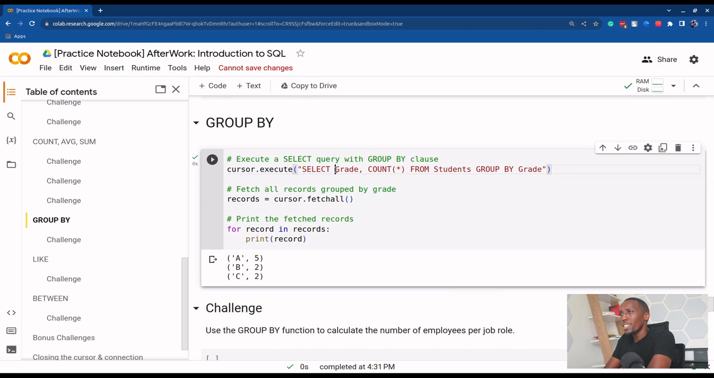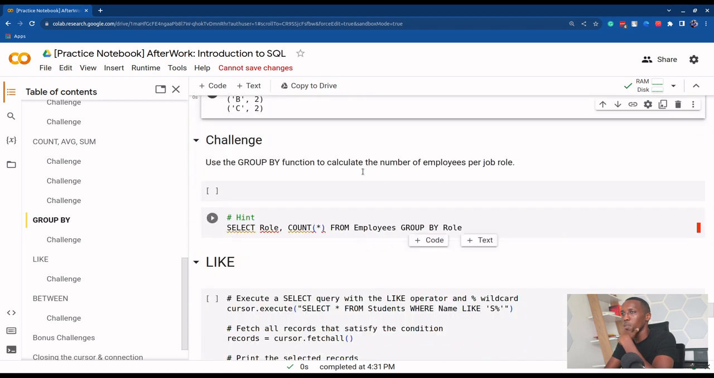So what we do is that we specify first of all the columns that we want in that summary table, and then we say the table that we want by using the from, then group by. We just want to group by that particular column, which is the grade column. Then we just fetch those records as you can see. Right, work on that challenge and then let's continue.